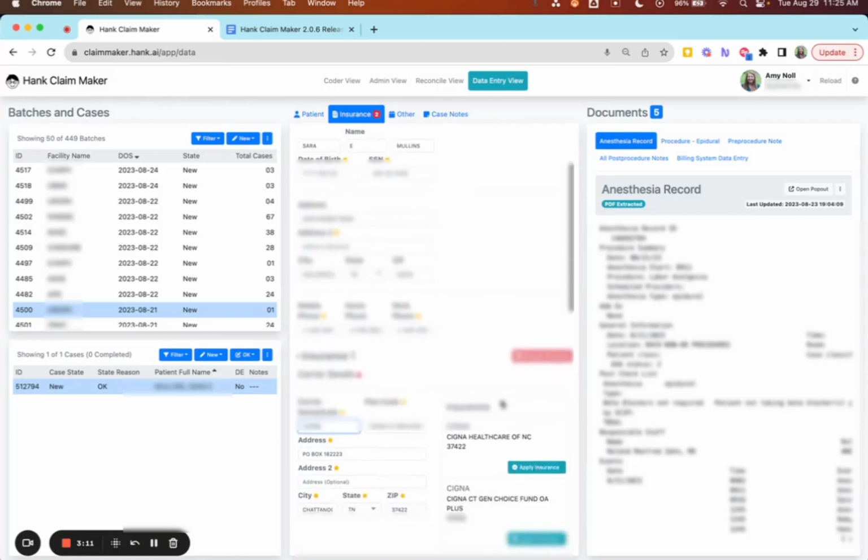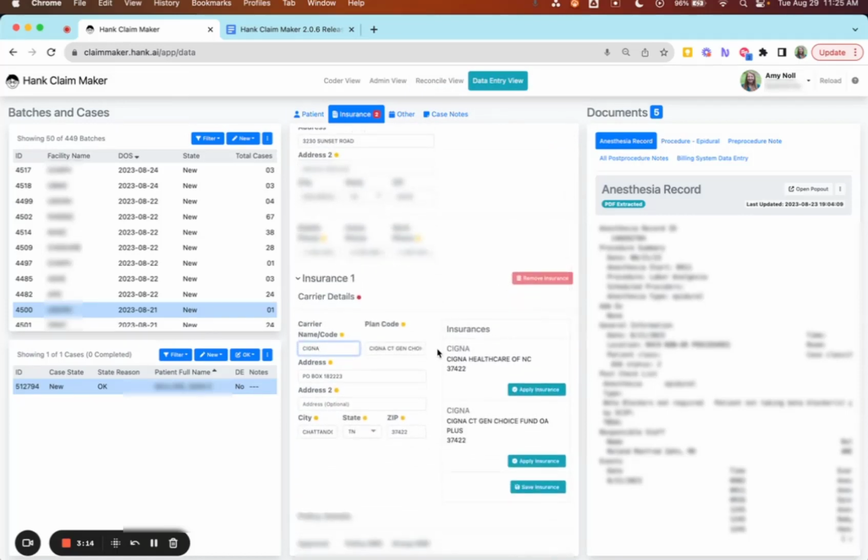And now what ClaimMaker is doing is actively trying to search for existing plans in the database that match with any data points that we have entered on the insurance carrier details. So for instance, you can see here that we were able to locate a few different options using what we call a fuzzy match. And so that basically is saying we could match a few of the fields, but not all of them. So in this case, we'll go ahead and see which one matches up best for us.